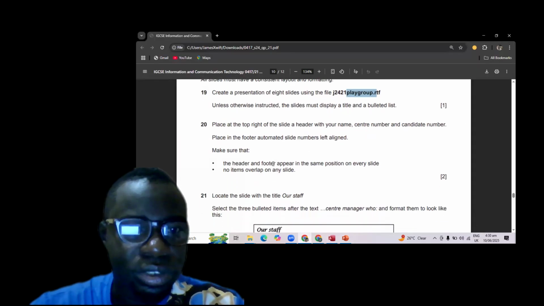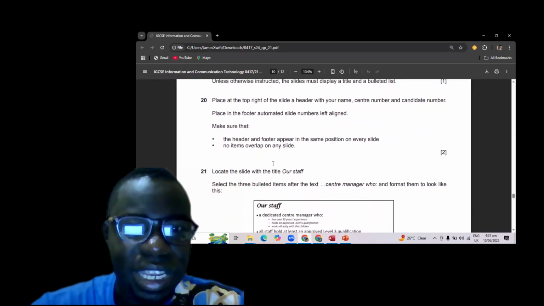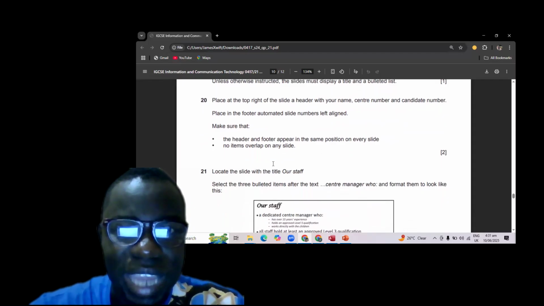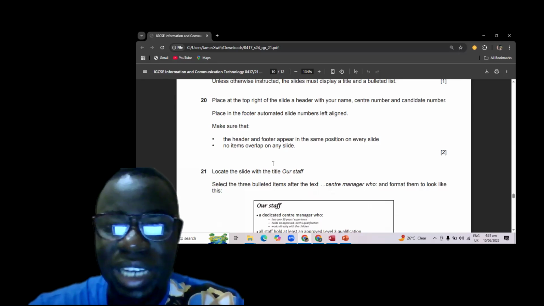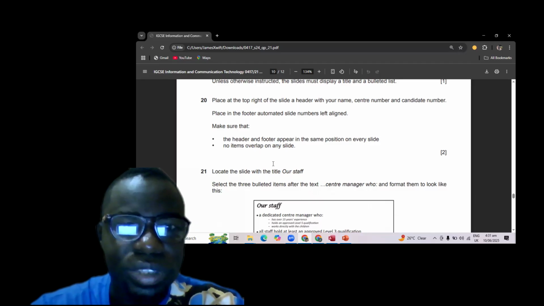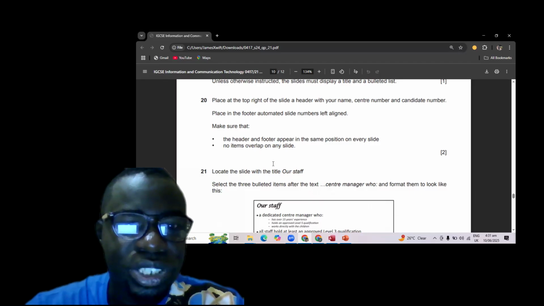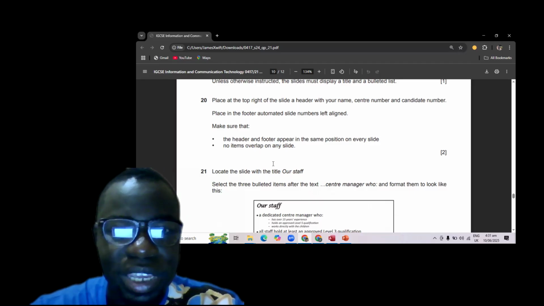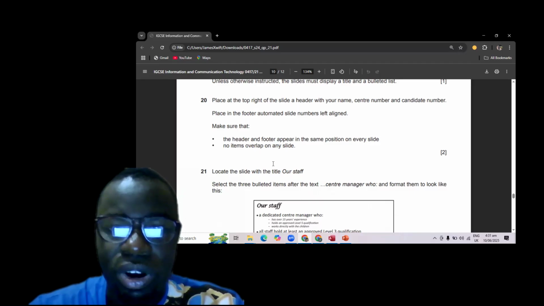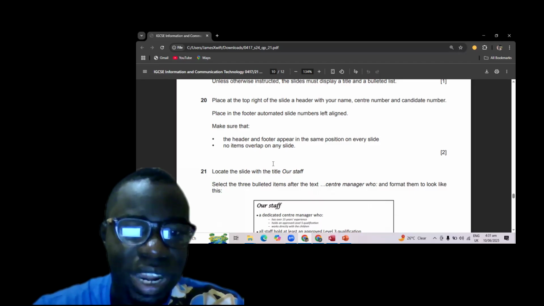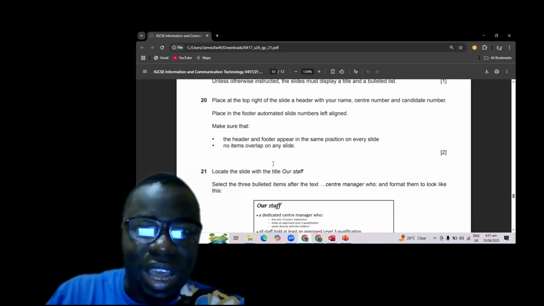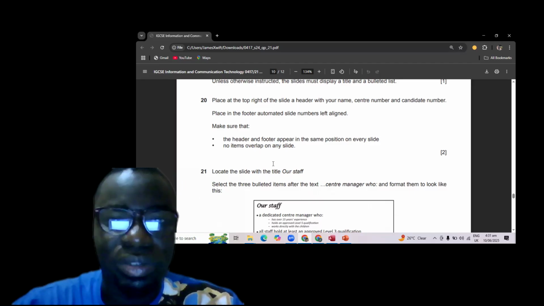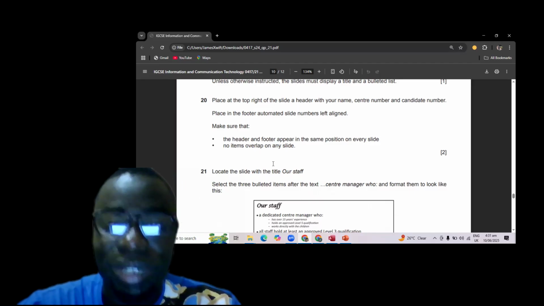So question 20 says, place at the top right of the slide a header with your name, center number, and candidate's number. Place in the footer automated slide numbers left align. Make sure that the header and footer appear in the same position on every slide. No item overlap on any slide. All right, so this particular one, we are placing our details at the top right of the slide, a header with our name and all that.